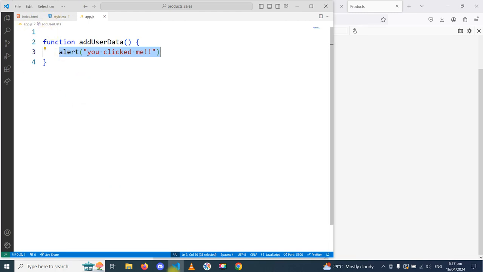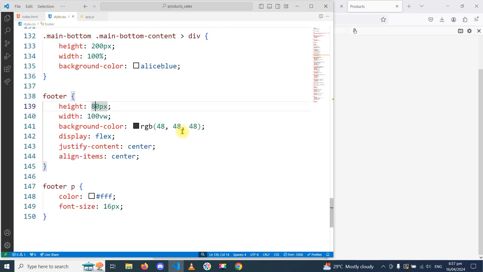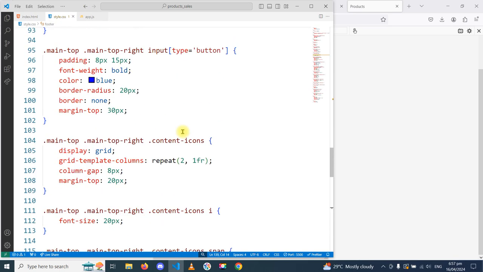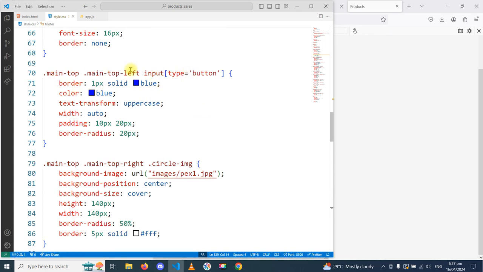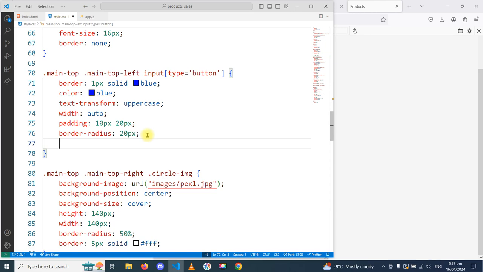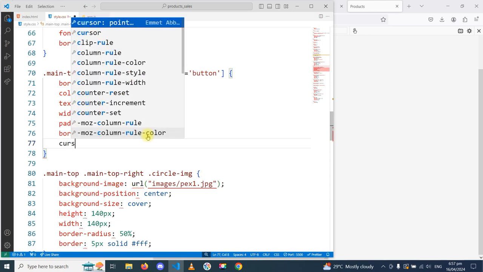Good. I don't like the way the mouse pointer shows on the button, so I want to change the cursor behavior of the button in my style sheet. So let me go and look for my button, there it is, input of type button. Now I want to change the cursor. You can look for it in your CSS.